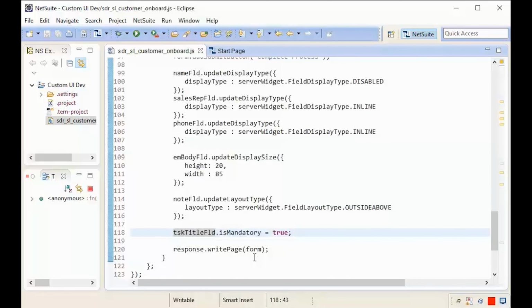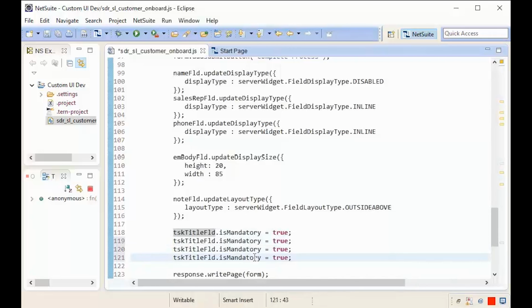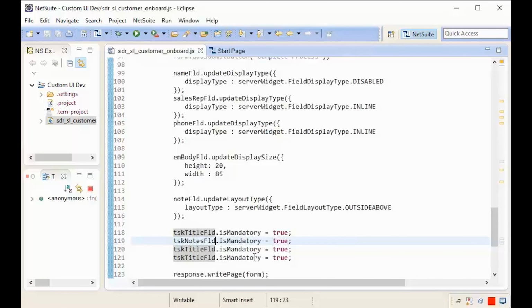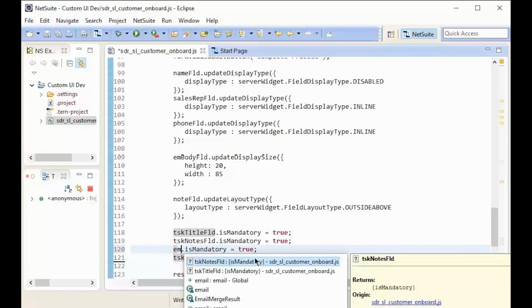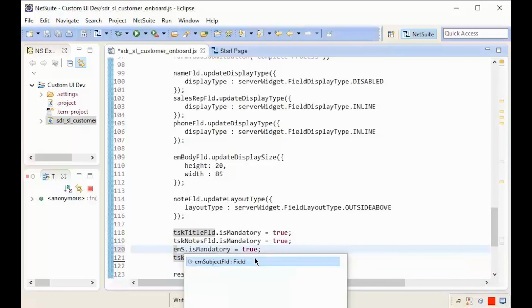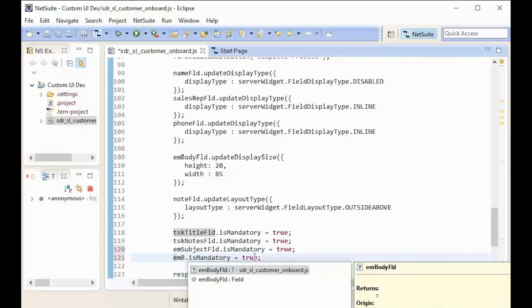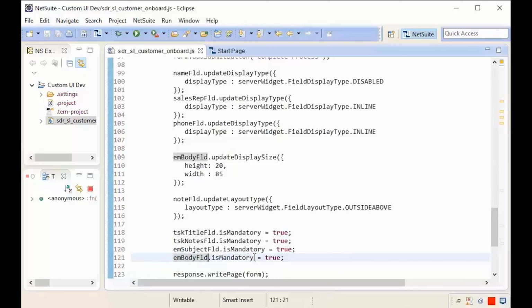And since we have four fields that we want to modify, what I'm going to do is just copy that and then change the field reference. So I have my task notes here, which is the memo for my task. I have my subject that I want to change, so that's EM subject. And then lastly, I also want to change the body, which is the EM body field. There we go. So let me go ahead and upload this to our server.